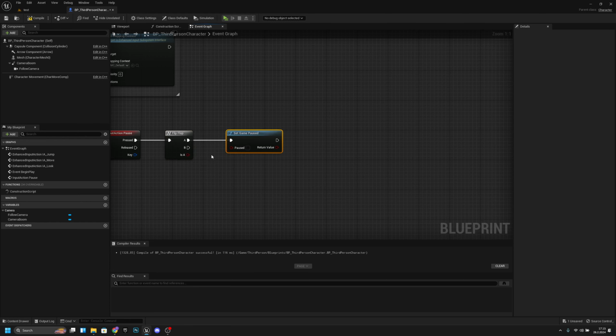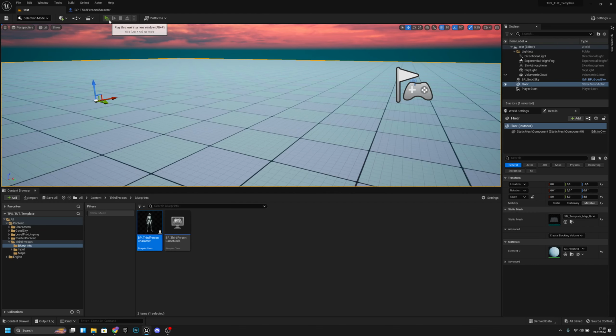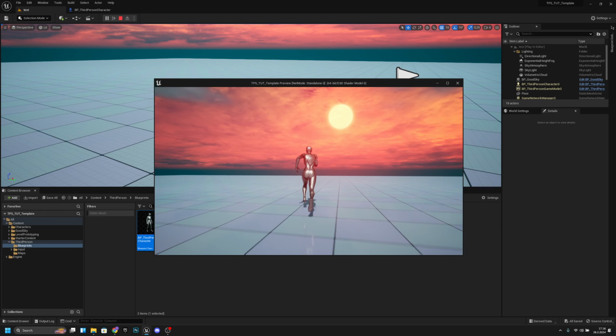Now we want to connect the A to here, and also connect the B to here, so it will switch between these. When it's A, it will be paused, and when it's B, it will be not paused. Okay. Let's compile, save, and go back. And let's see. Now, if we press the P key, it will pause.